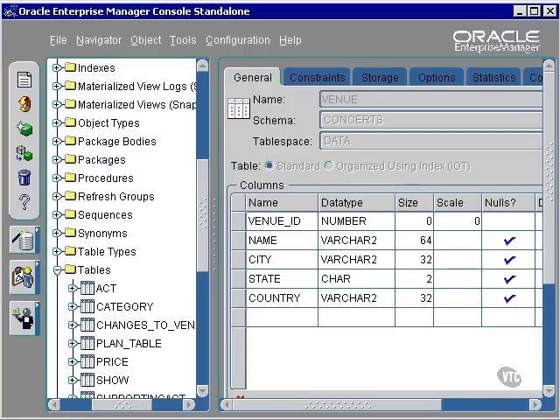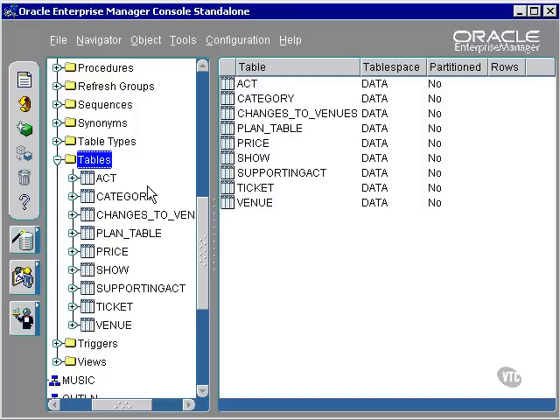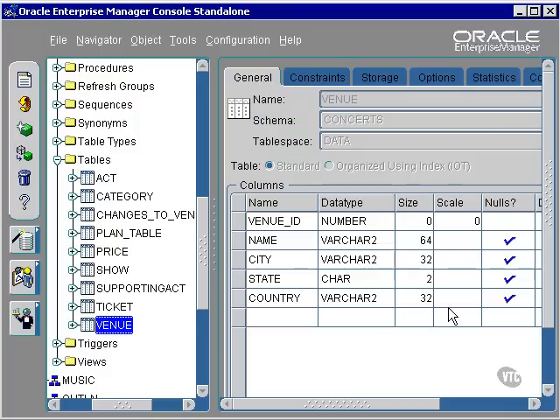Now let's look at a more detailed description of simple data types in the Oracle database. What I have running here is the Oracle Enterprise Manager console, looking at my database and my concert schema, and here are all my concert schema tables. Let's take, for instance, the venue table. All the data types have certain restrictions. Let's pick one of these fields and just look at the various data types that are available.